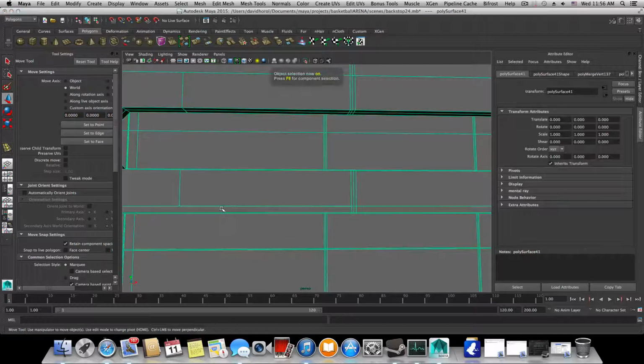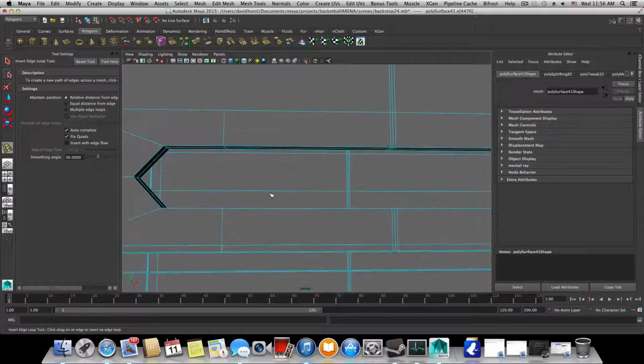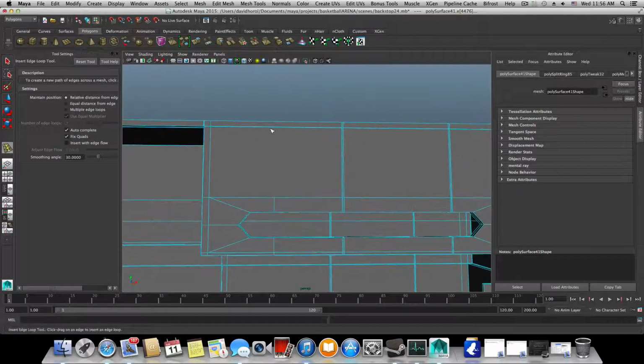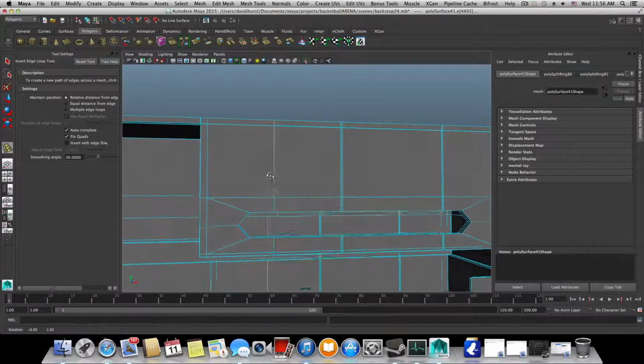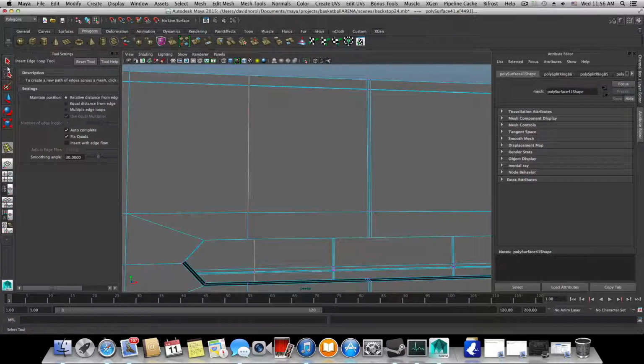Press F8, shift right click, insert edge loop. I'm gonna add one edge loop to connect these two, that way, you see. And I'm gonna add one edge loop here to connect this one too. Alright, so now I only need to merge everything.